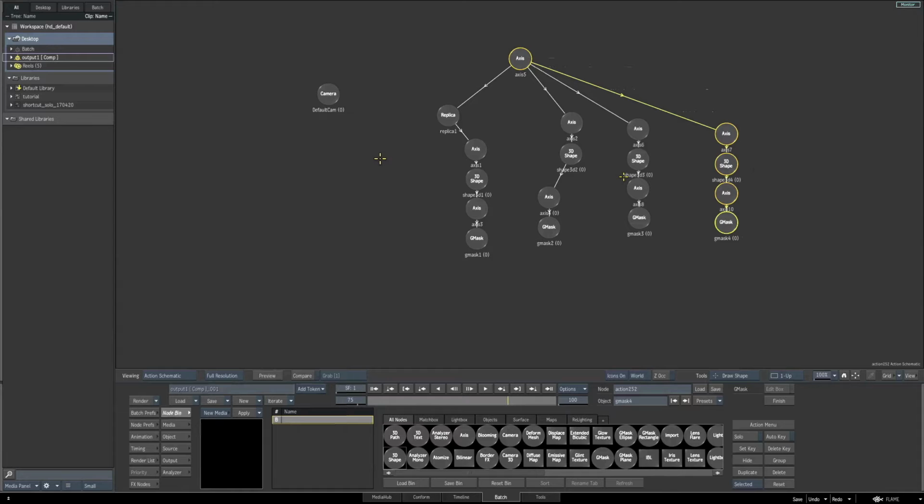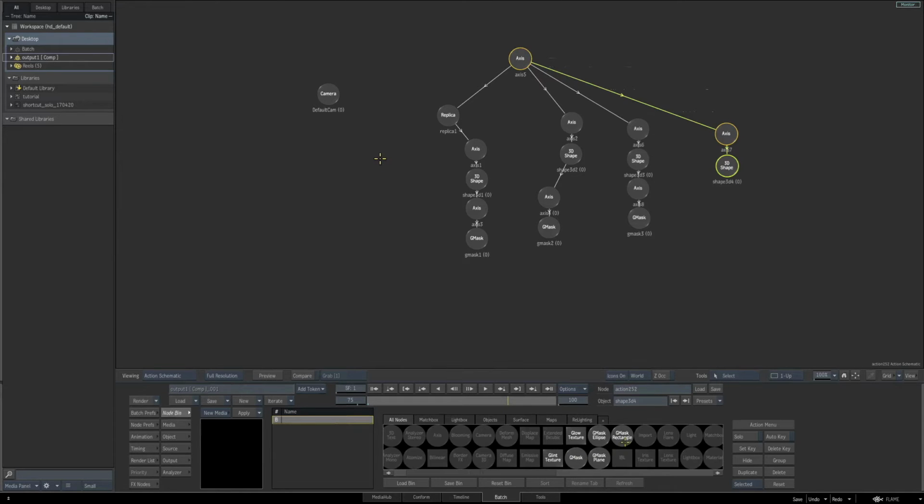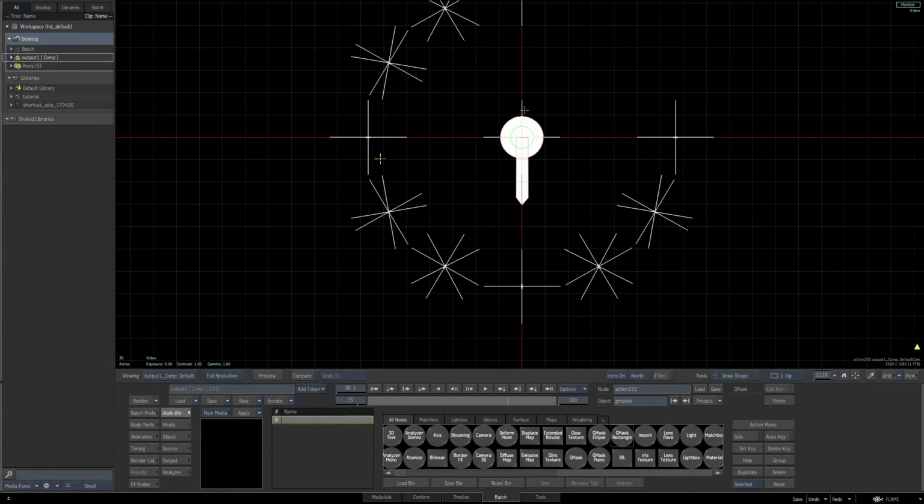Then I'm going to hit the D key to get my delete tool, and I'm going to delete the bottom axis and the bottom GMask. Select the 3D shape icon once again. Then I'll drag a GMask rectangle into the scene, go back to the end result, and in the view, I'm just going to click and drag to create a new shape.